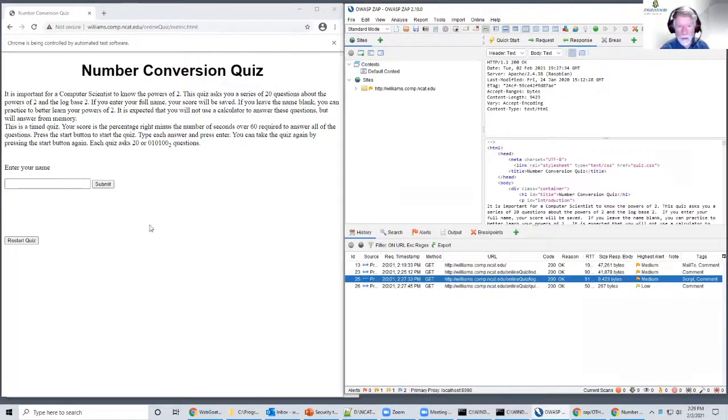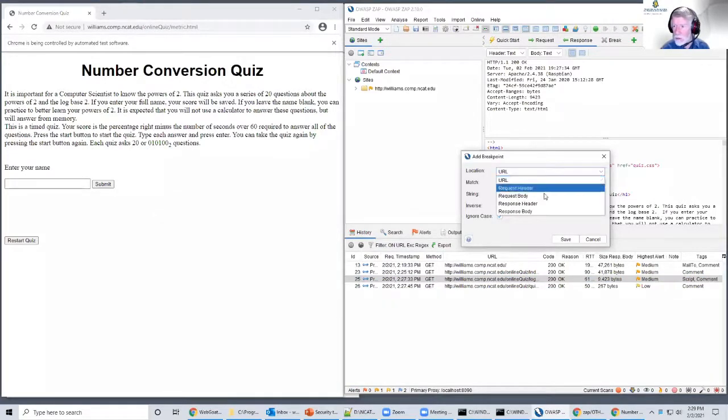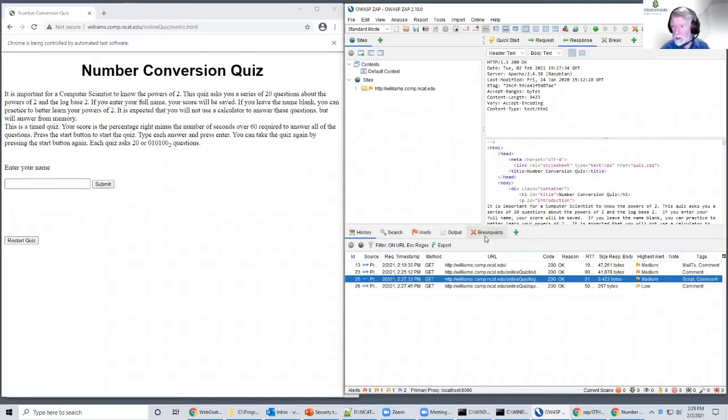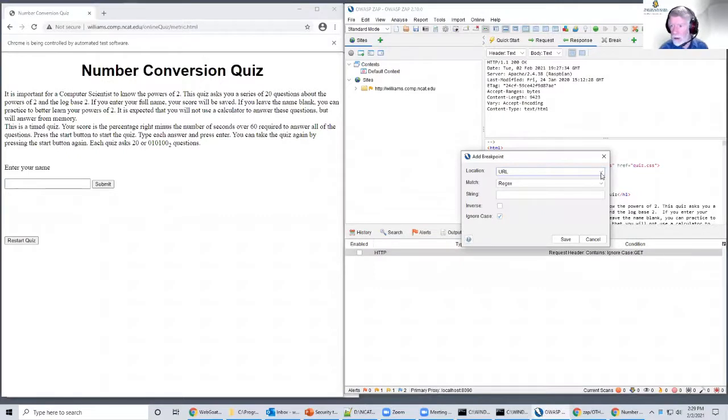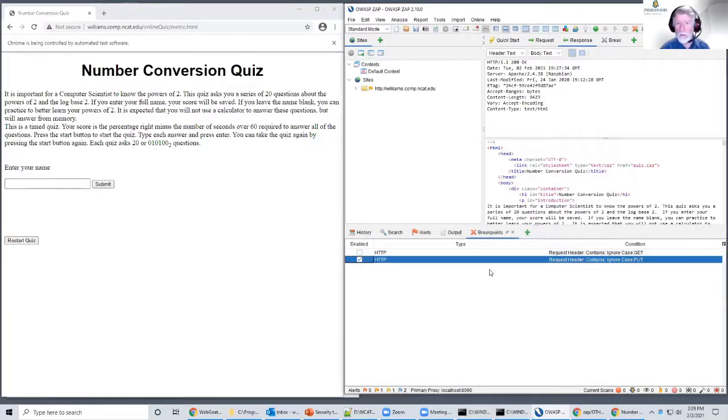I might also, since we're here on one of the quizzes, we've got the breakpoint set. I'm going to change the breakpoint here, add another breakpoint. First of all, I'll cancel. I'm going to go out and look at the breakpoints and delete that breakpoint. Unenable that. And then I'm going to go add another one where I want the header to contain put. In other words, this is going to create a breakpoint that will stop not on gets, but on puts.